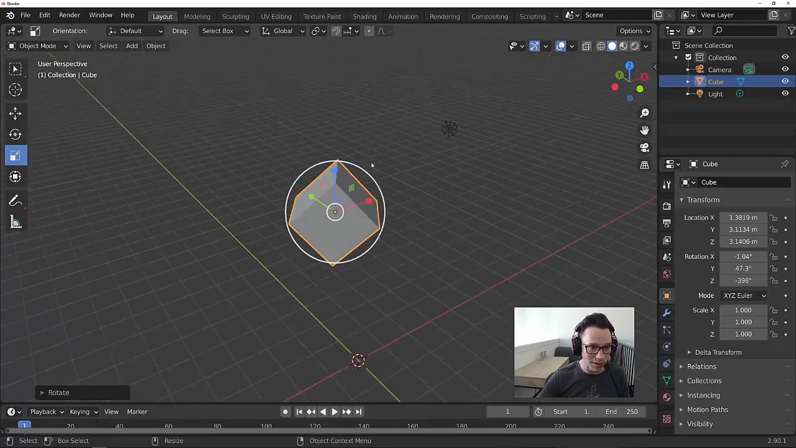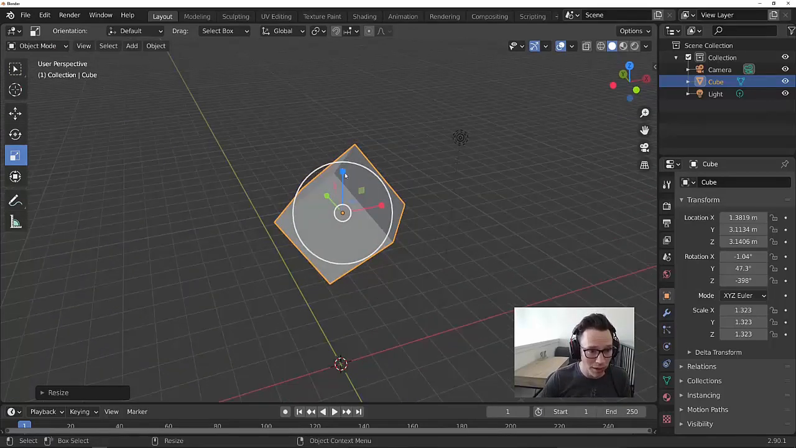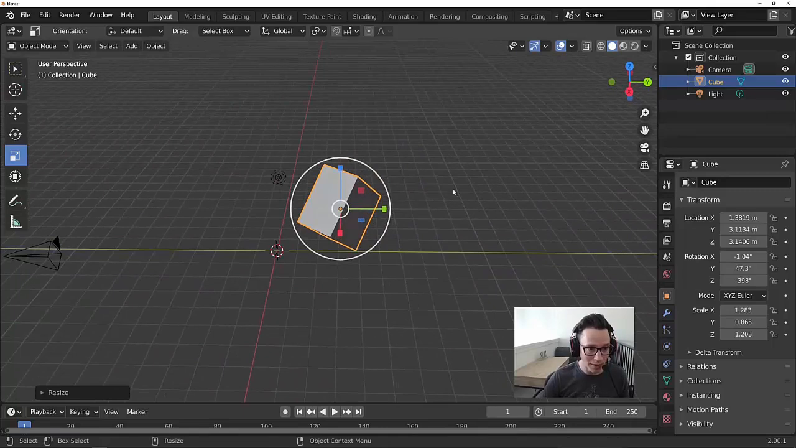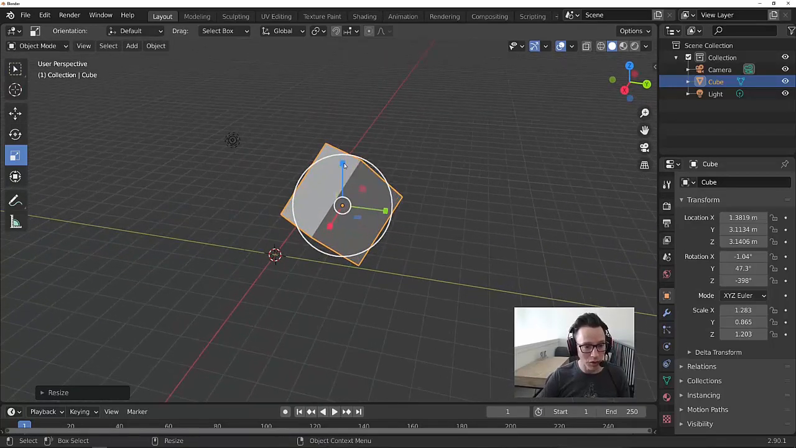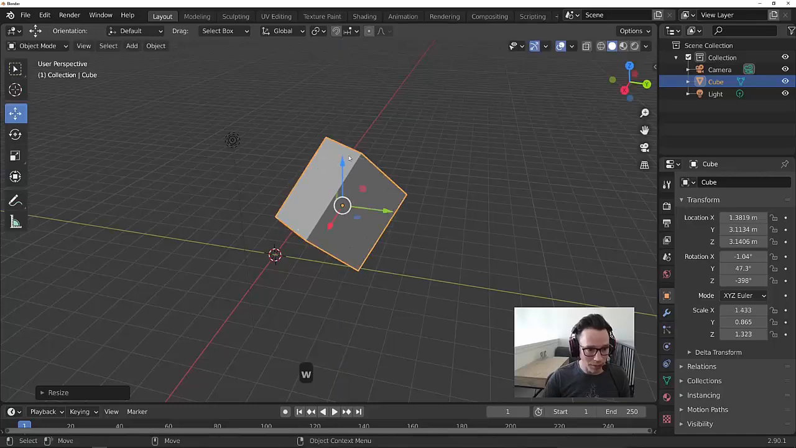Now I can do the same thing with scale. Again, middle mouse will scale just uniformly across the whole object. I can also use X, Z, or Y in all of these cases. Now, just so you're aware too, by default, the Z-axis is up and down. Actually, let's just go to move. It'll be a bit more obvious this way.